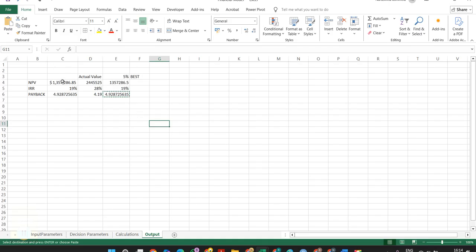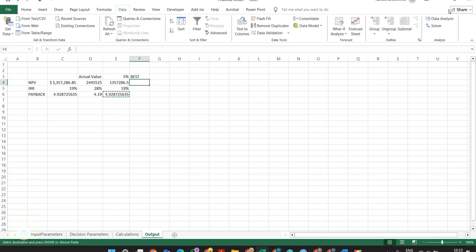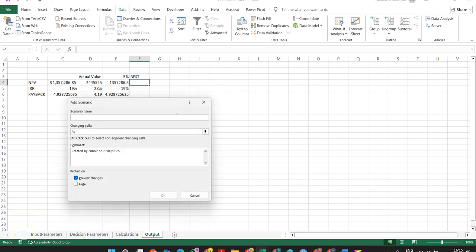So it means that when the production growth increases, maybe all these values might increase. So let us take scenario analysis: Insert, Data, and Goal Seek. Here under What-If Analysis, go to Scenario Manager and add scenarios.